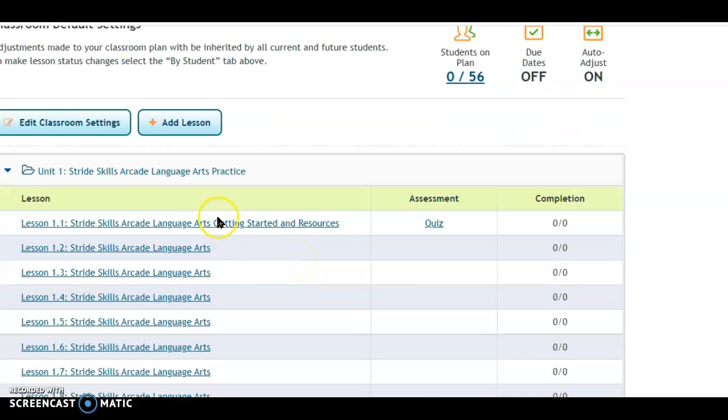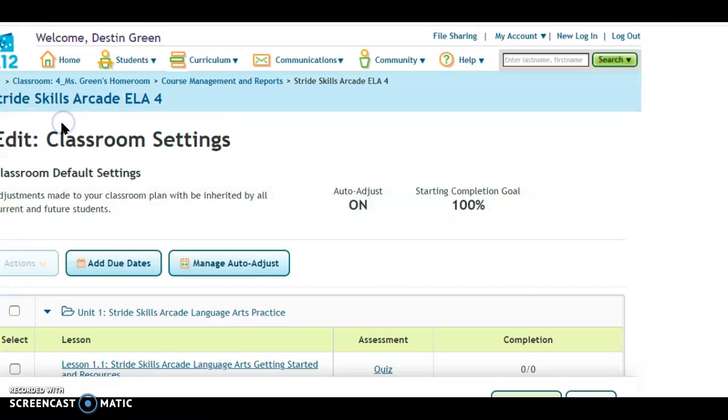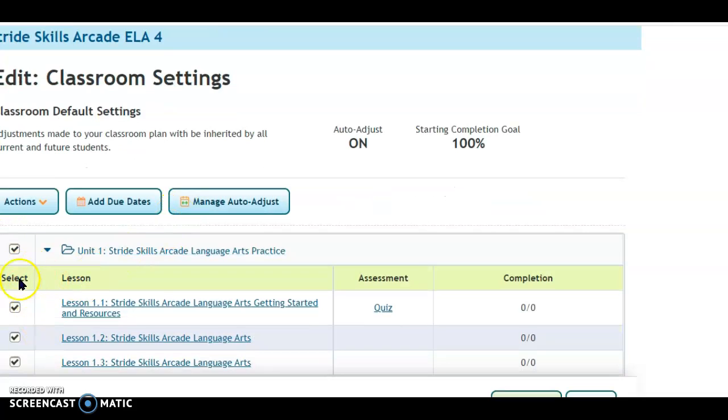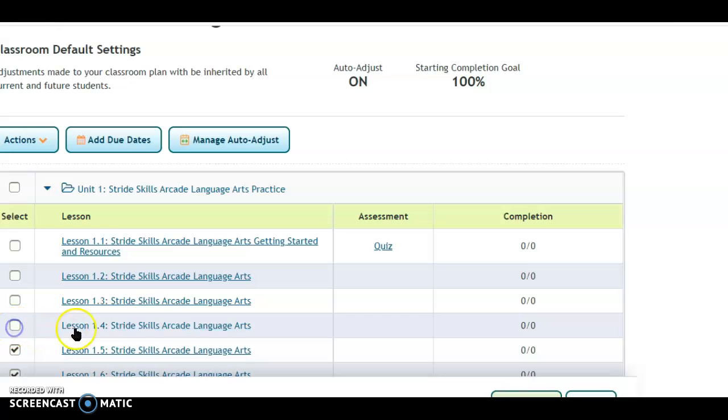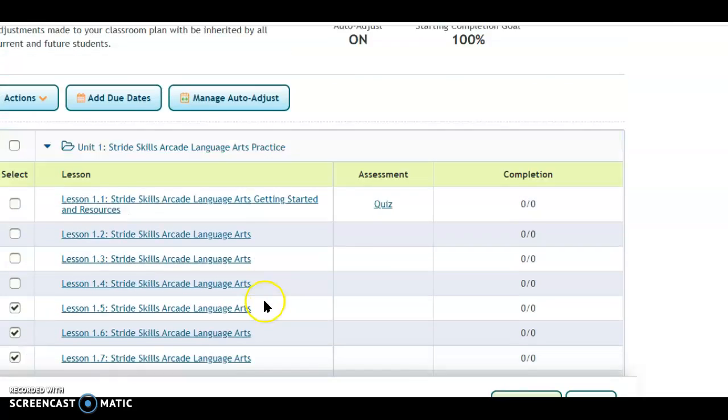All right, and you have the whole unit showing. So I'm going to go to Edit Classroom Settings. I'm going to click on the box here that will highlight all of the lessons. But remember, Kelly said if you're going to do the whole unit, we need to let it show 4 of them. So I'm going to unclick 4. And then you'll notice the rest of them stay checked.